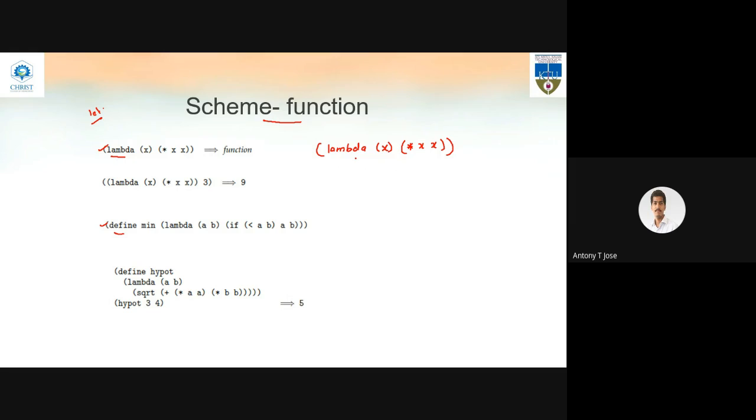Okay, so to call this function, I'll be using another bracket and I will be writing 3. Okay, in this bracket, the first one is the function. The function includes the function definition. So this is the first thing, that is the function itself, and the second one is the argument.